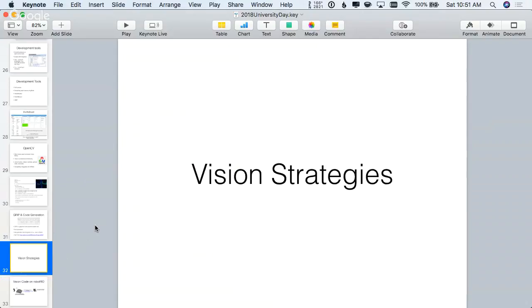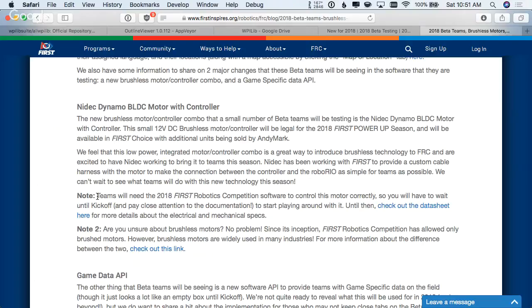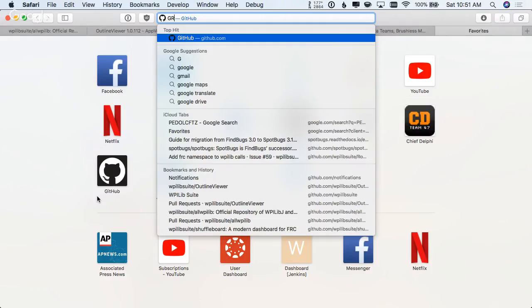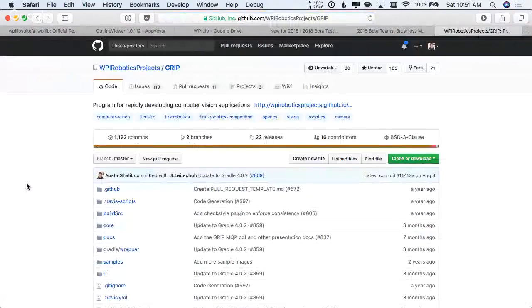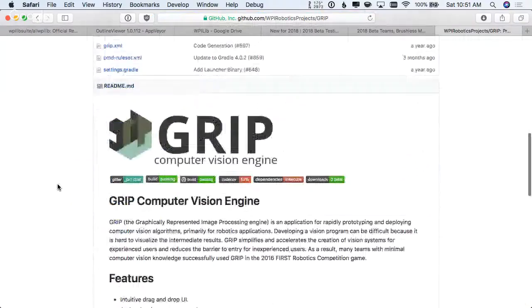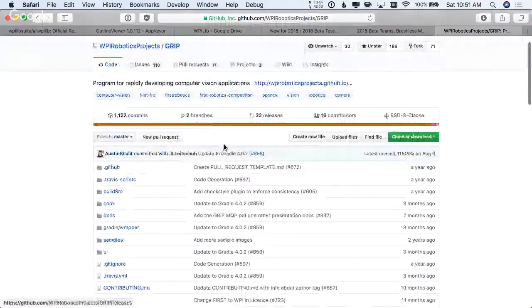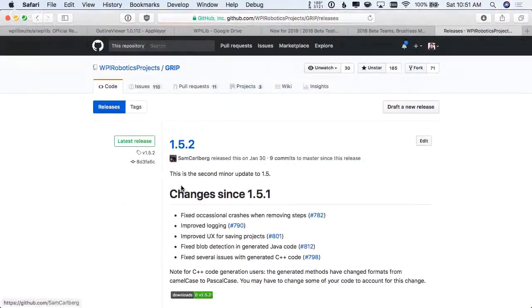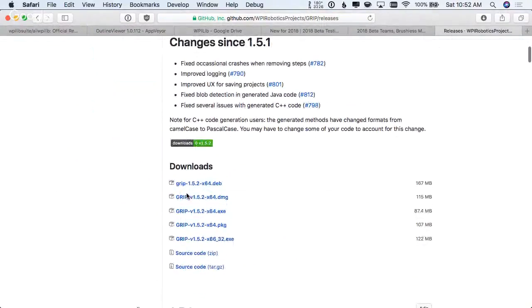You can just download it. It's on GitHub. So if you search for GRIP WPI or something, you'll find it. It'll be the first hit in Google. And then here it is. If you scroll down a little bit, it says down here somewhere where to get it. Oh, releases. So here are the releases, and you can just go and find the one you want. Here's the Linux version, the Mac version, the Windows version. So you can just download the version you want, and you can run it on your laptop.